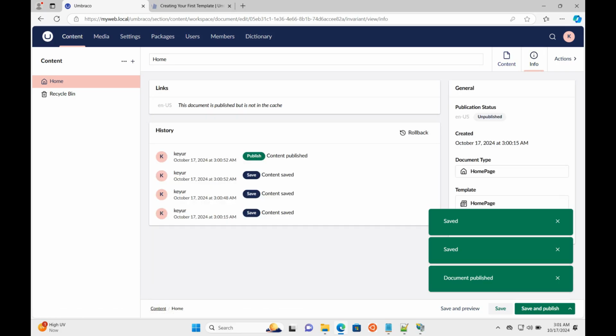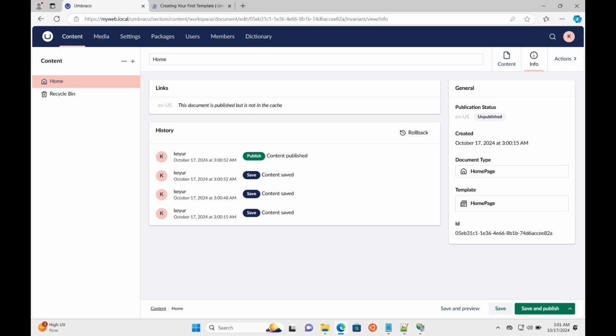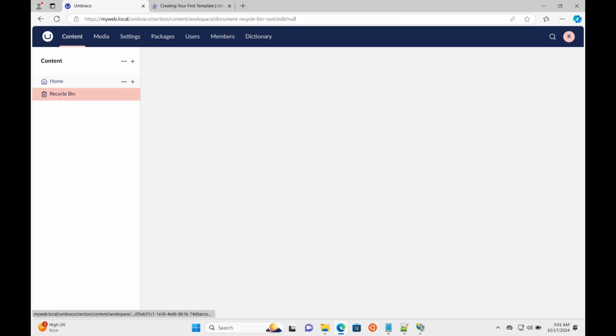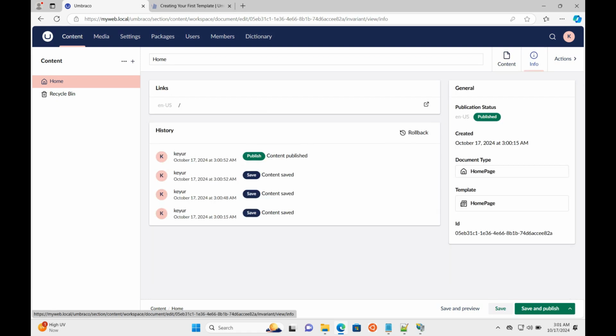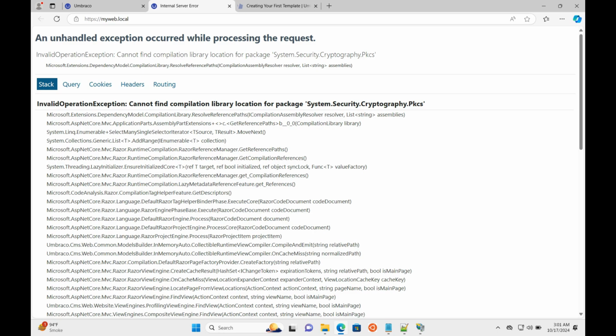Now if you go in info, you can find one link over here. I think, yeah, link is coming. Just click on that particular link, it's going to open our home page.